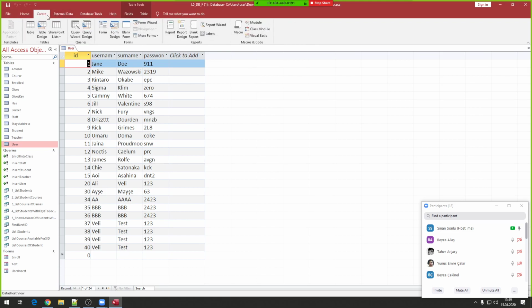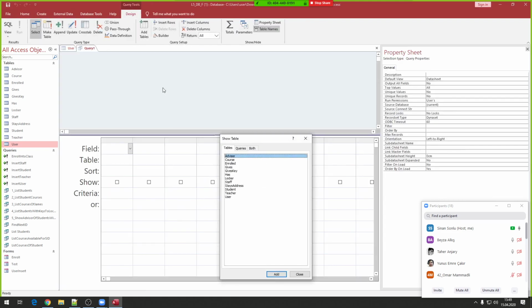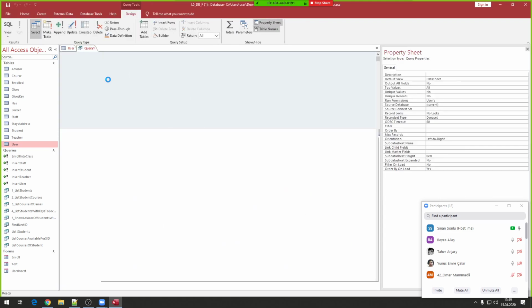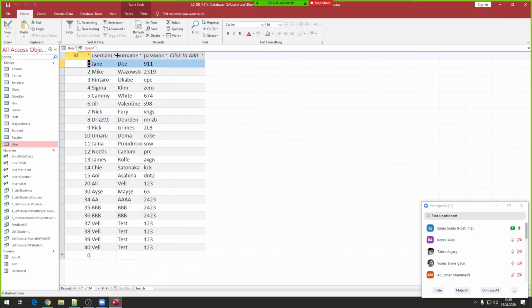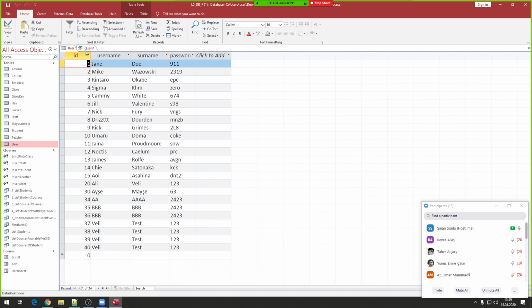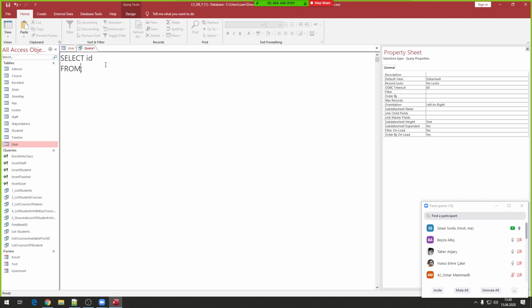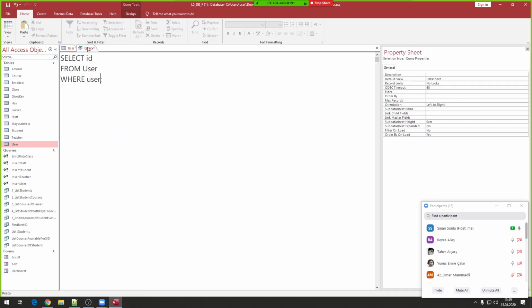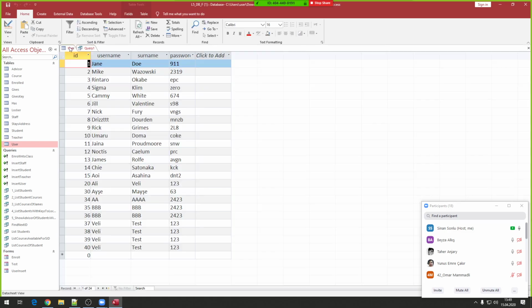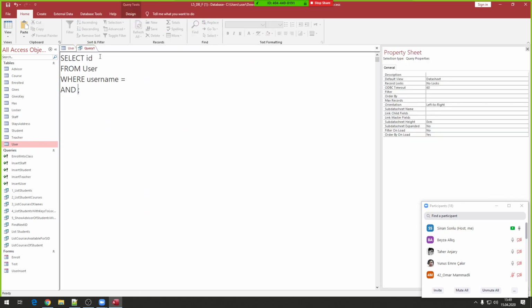I'm going to first create a query, a query design. Let's do it in the SQL view. Let's say, given a username and password, I would like to get the ID of such a user. So I would like to select the ID from the user table. My condition would be that I want the username to be equal to something, and my other condition is for the password to be equal to something.